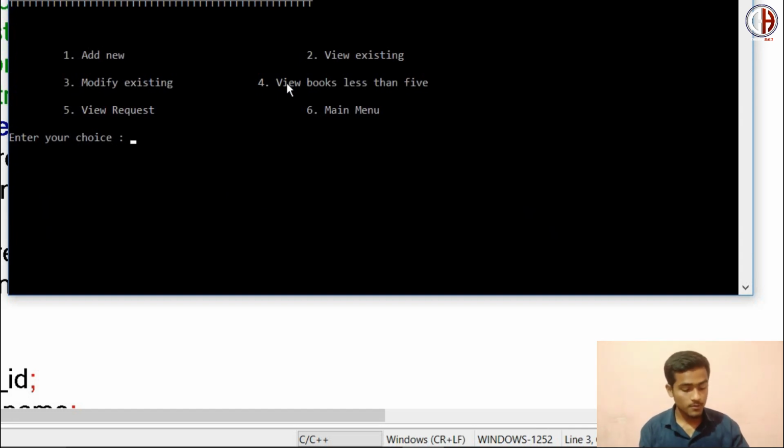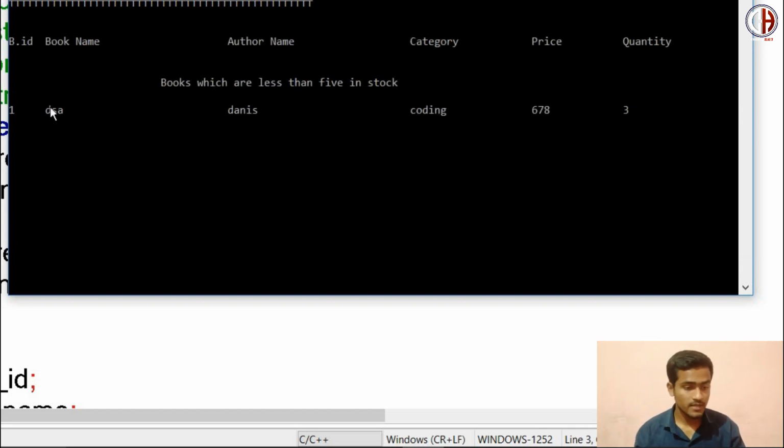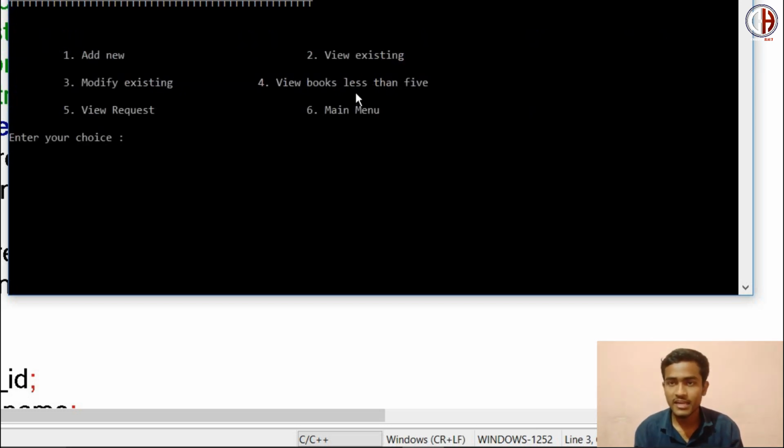And let me show you option number 4. In option number 4, you can see the DSA book. Here book ID, DSA book, author name Dennis, quantity 3. It means this book is less than 5 in your stock, so you need to order it soon. So basically, these are the few things you can do in the admin panel.